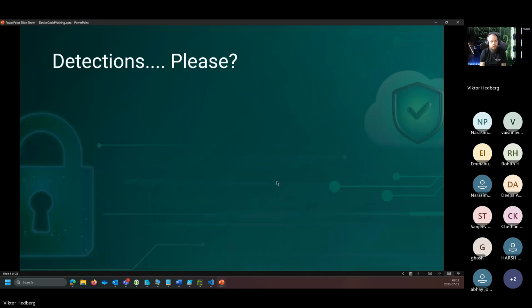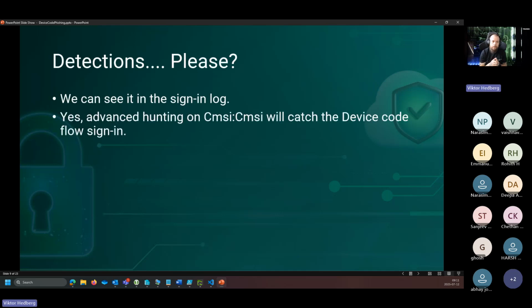So is there any way for us to actually detect this in our environment? Well, yes, we can see it in the sign-in logs. And we can actually perform advanced hunting queries towards this particular authentication flow. Now we're talking strictly about the device code authentication flow, not the weird shady Graph API GET requests, but trying to catch the device code sign-in. Let's take a look at that.